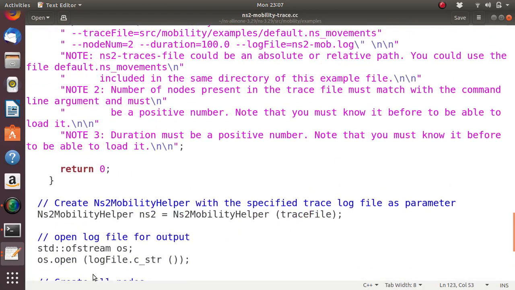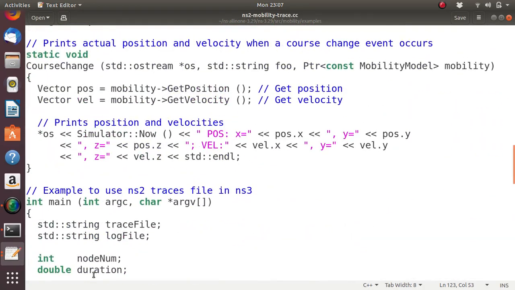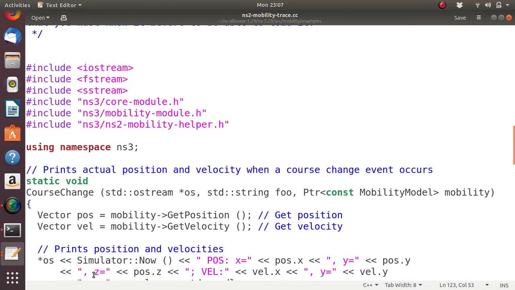So this is what we are going to see. Now in this file, what I am going to do is copy this file into the scratch folder. After that I do the modification within the scratch folder.